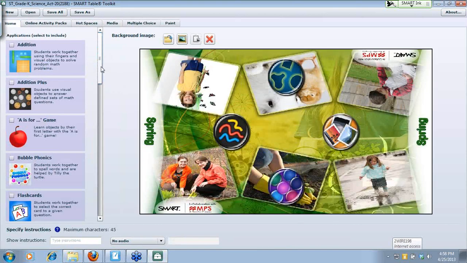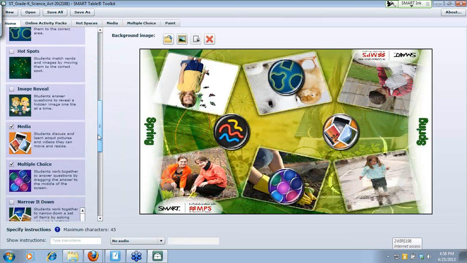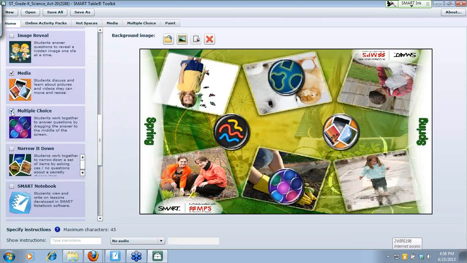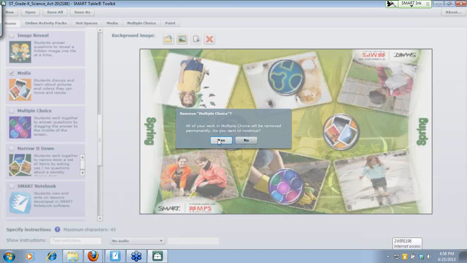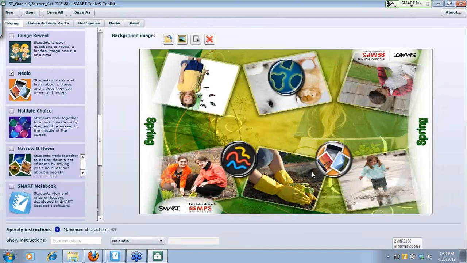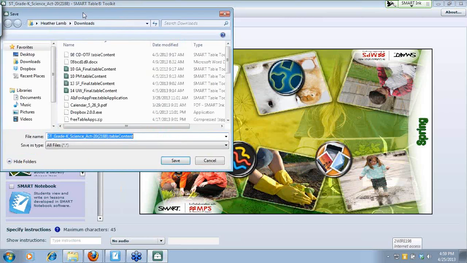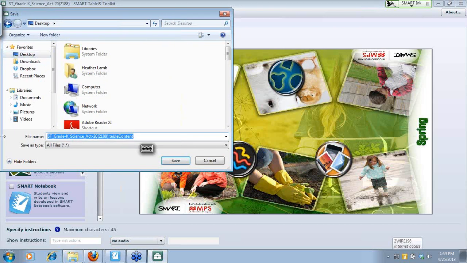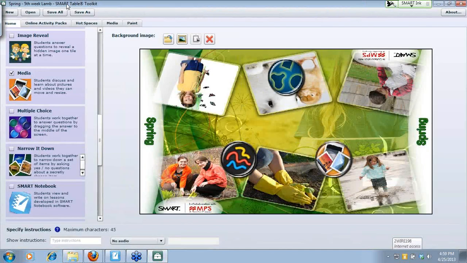Let's say you didn't want one of these, like maybe my kids are not really ready for this multiple choice, I can actually delete things and get rid of them. So if I didn't want that one, I could delete that application. I would also recommend doing a save as, because this says ST grade K science activity. That means really nothing to me. So I would recommend saving it into a name that you might remember. So spring, I might call it spring 5th week, and then whatever it is, lamb, and then I'll save it. So now it has a new name, so then it's easily recognizable on the table.